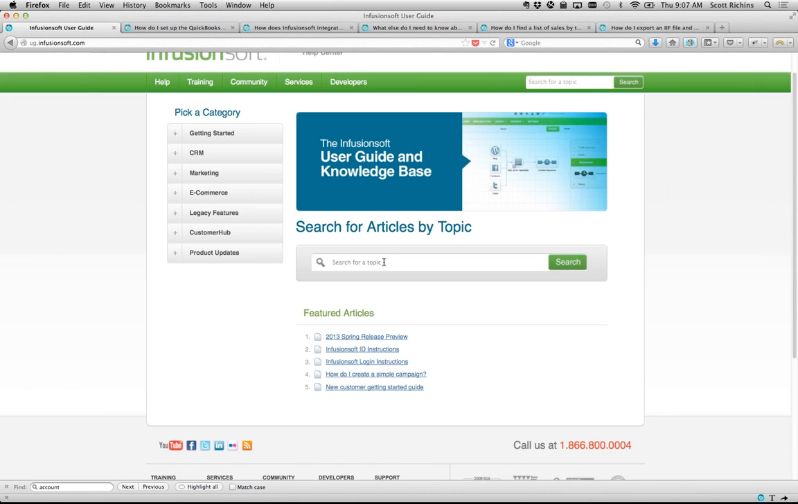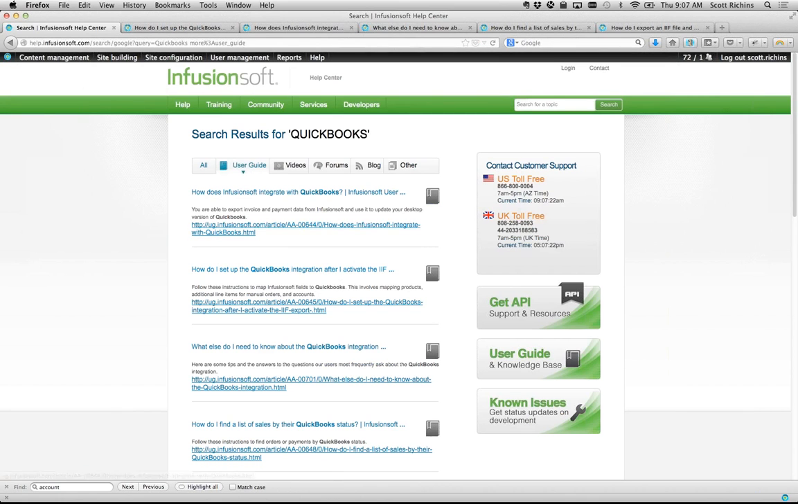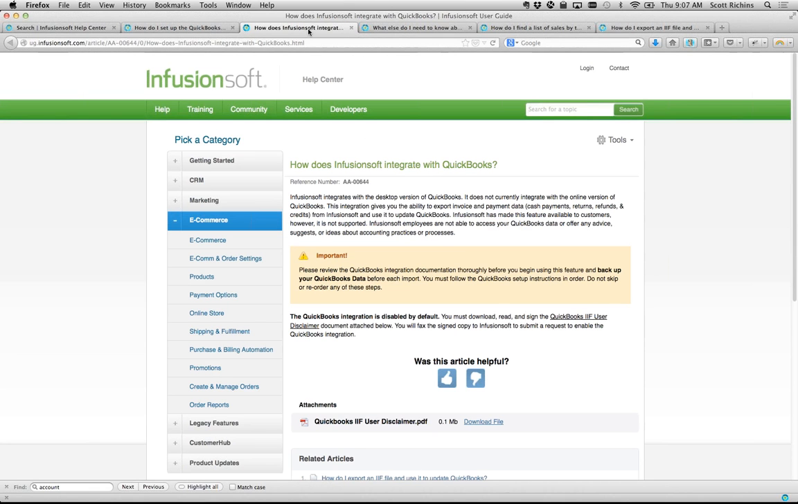Within here, there are a lot of articles that we have. I think there's four or five articles about QuickBooks. And you can search for QuickBooks to find those articles. Now, how does Infusionsoft integrate with QuickBooks is one of the first articles we want to look at, and here's why.